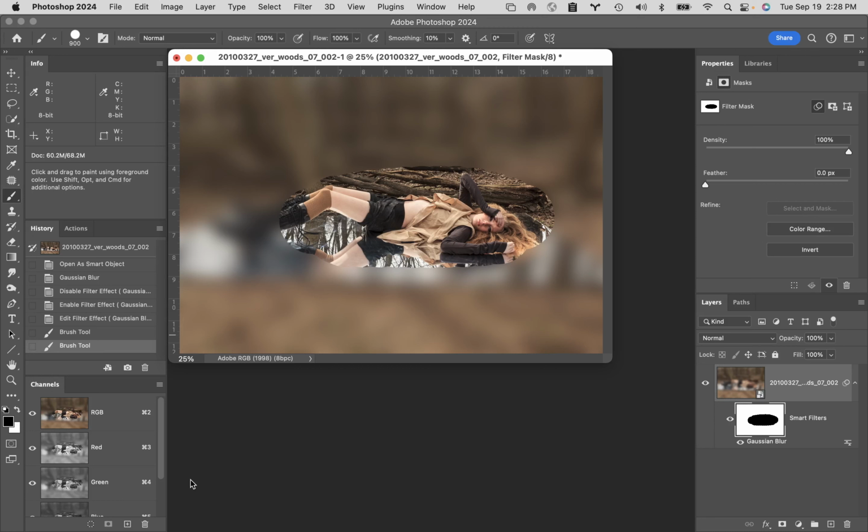If you can't remember the D key trick, see the really baby little icon above it that's supposed to represent foreground and background colors? If you click on that, it does the same thing. It defaults them to black and white. Okay, so I want to actually fill this whole area with black. I want to create a black mask on this smart filter mask.